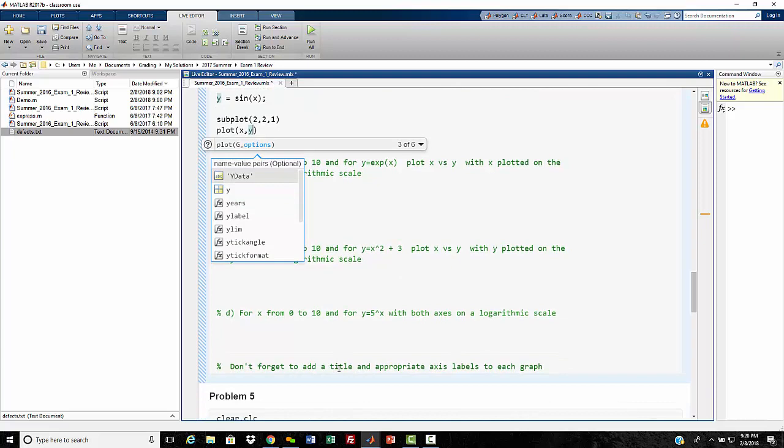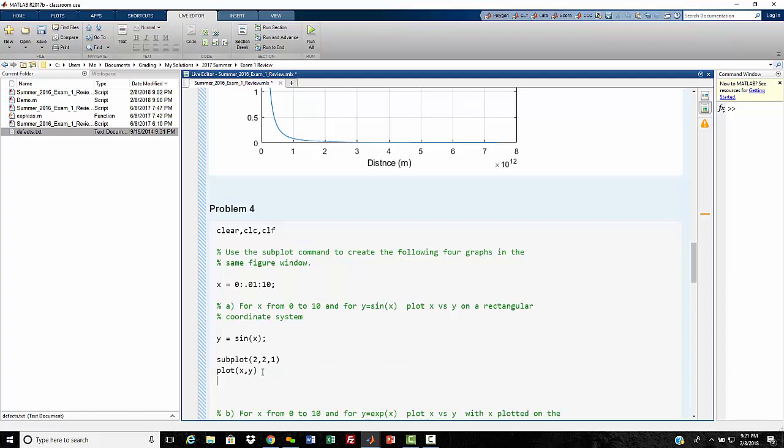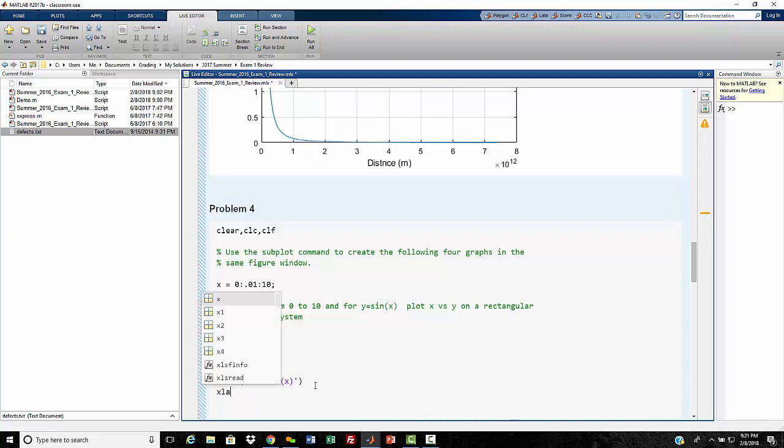Don't forget to add title and appropriate labels to each graph. Okay, so no, I just want y. So title is going to be y equals sine of x. You got too many of those on there. And then x label is x.